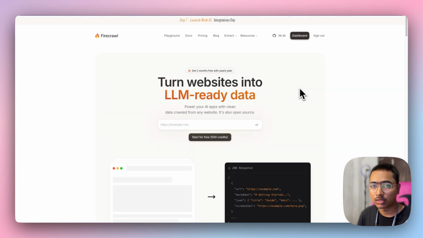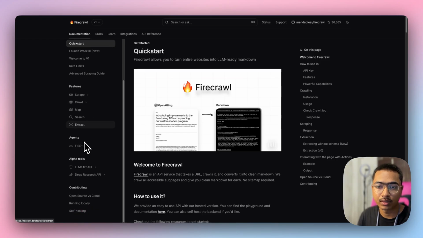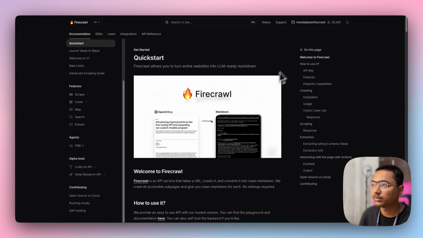Another tool we are using is Firecrawl. Firecrawl is a tool which lets you scrape data from various sites. Firecrawl has lots of features. You can scrape, you can crawl, you can map, extract. It has an agent feature, it has an LLM.txt feature, and many more.